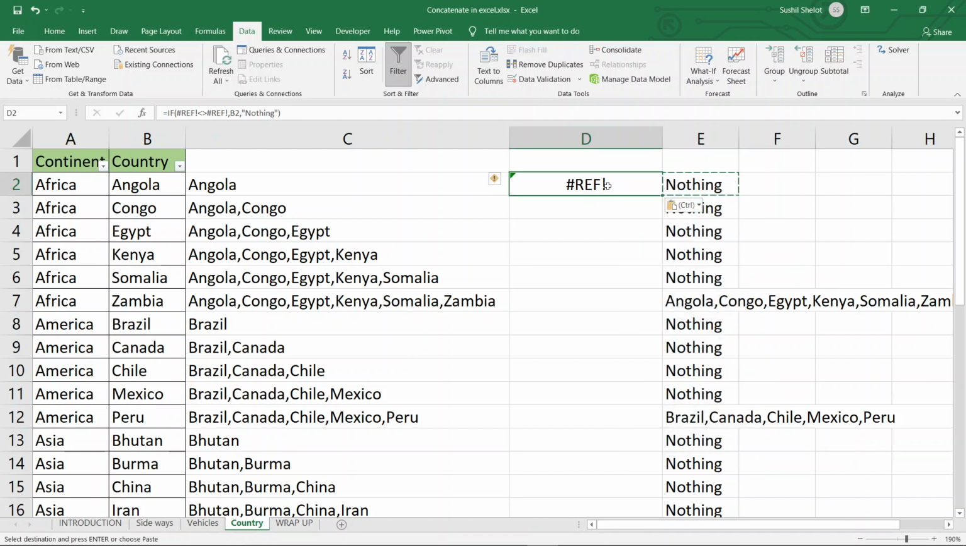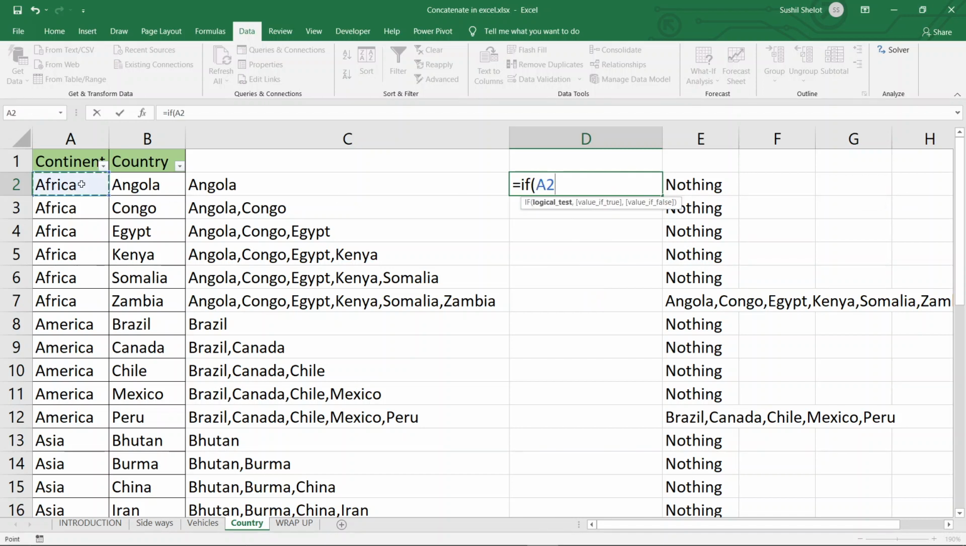So now the reference comes here. Let me create the formula again. Is equal to if this not equal to this, then return this, else nothing.